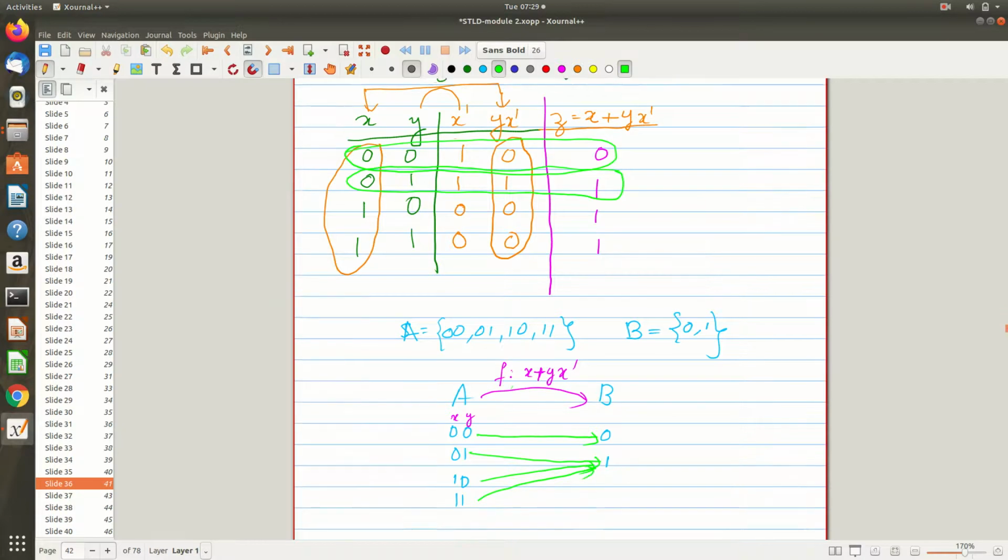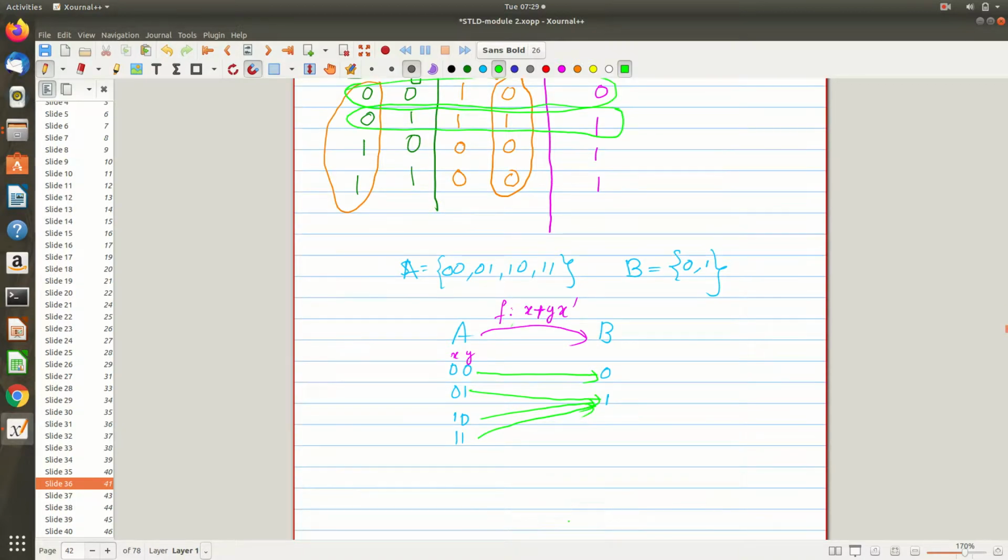Now you can check whether it is a function or not. I hope you remember when a relation can be called a function. For every element in the domain, there should be a unique image in the codomain, and no element in the domain is left without an image. Those two rules are satisfied, because I will definitely get a mapping for any input, whether it is 0 0, 0 1, or 1 0. I know what the function is going to evaluate. That will be 0.